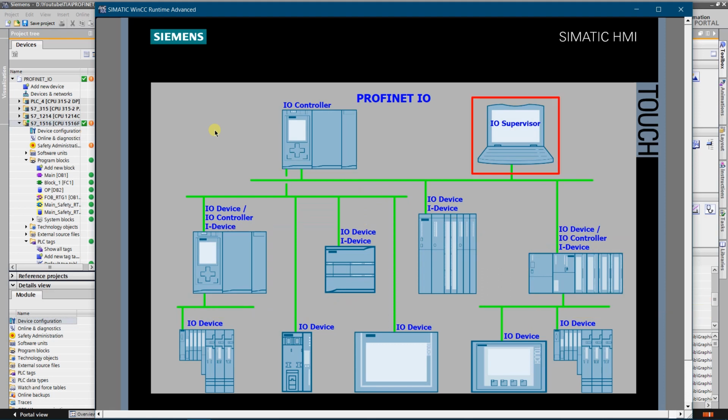IO supervisors are typically programming devices, PCs, or HMI. They can be used for commissioning and diagnostics. Compared to PROFIBUS, it is like Class 2 master.